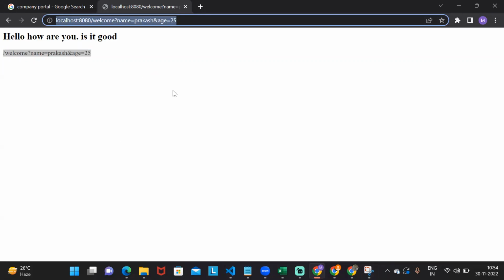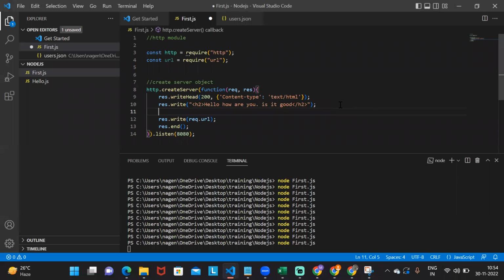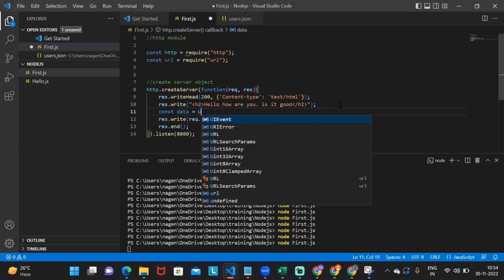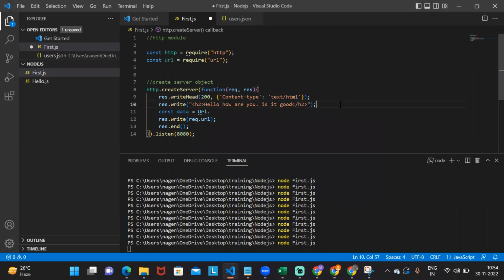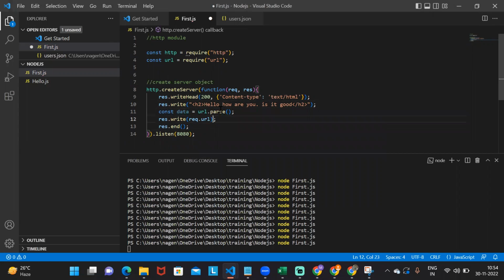Now we need to parse these query parameters. For example, const data = url.parse, and we need to pass the URL. This is the URL we are getting from request.url. So url.parse(request.url).query. Now we got the data.